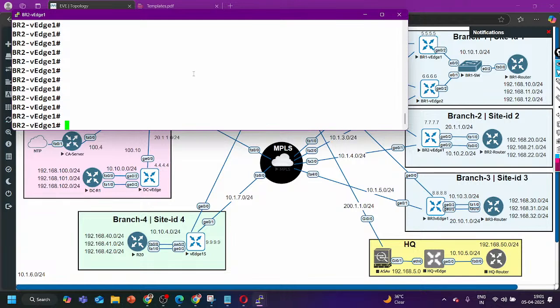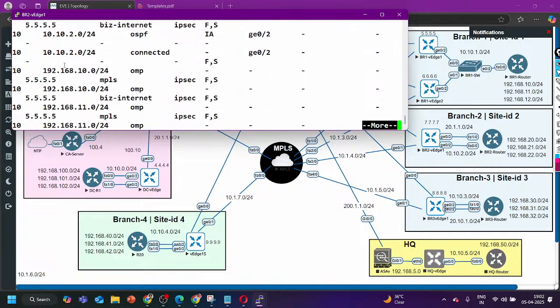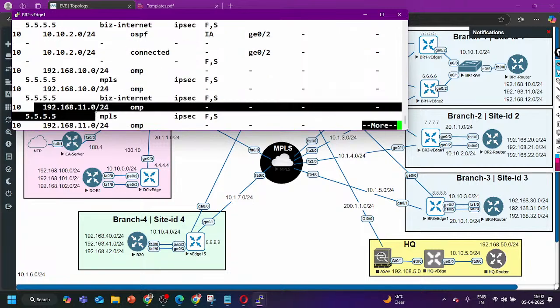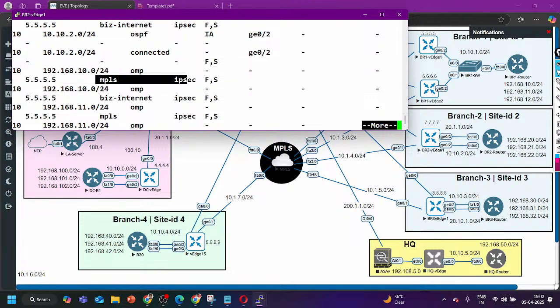Yes. I am in branch 2, so show IP route VPN 10. 192.168.10.0, 11.0. See, 10.0 is reachable via internet and MPLS both. Color over here is MPLS. You can see TLOC, system IP, color and encapsulation. Encapsulation is IPsec, system IP is 5.5.5 and color is MPLS, and color over here is biz-internet.